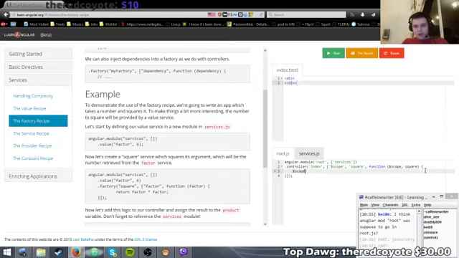So scope.square equals square. That should work. So ng-controller equals index.